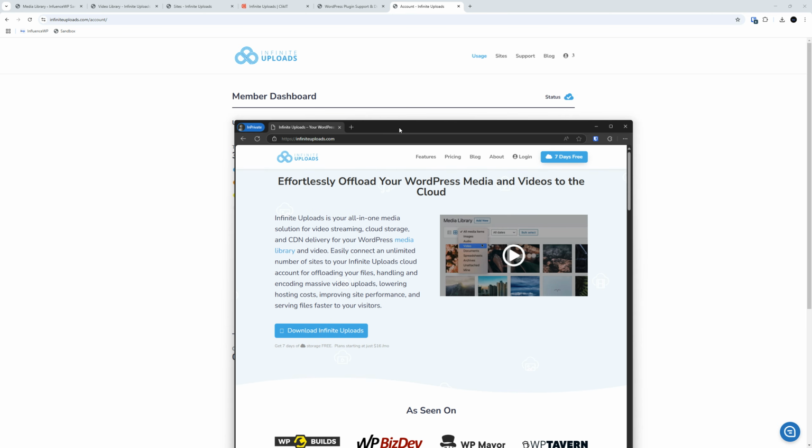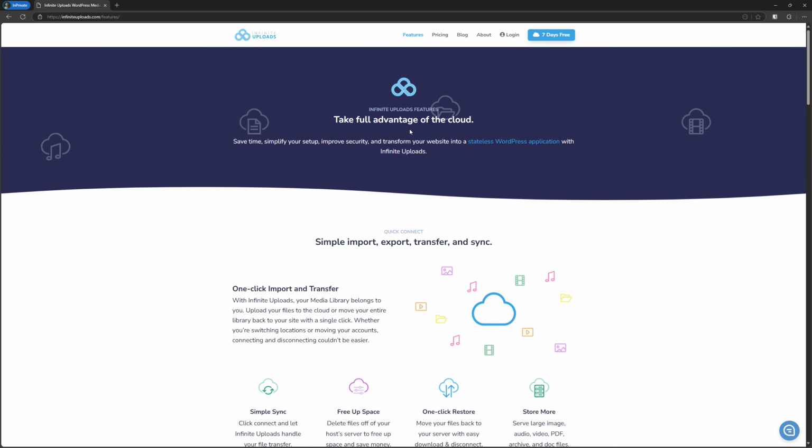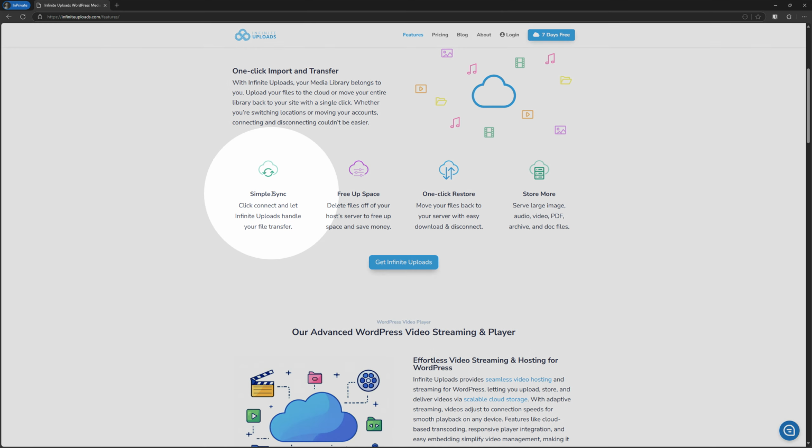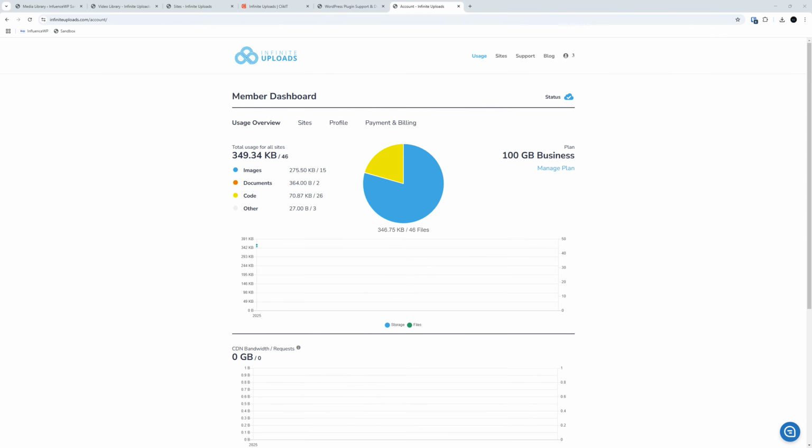There we go. Okay. So let's see what features we can check out here. So we looked at the sync. We already showed the freeing up of space. So now these are off, served from Infinite Uploads rather than our server. One-click restore. Move your files back to your server with easy download and disconnect. Okay, we can check that out.